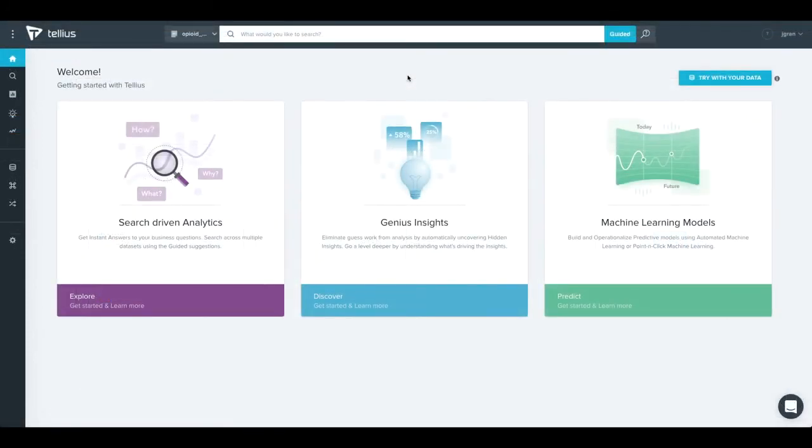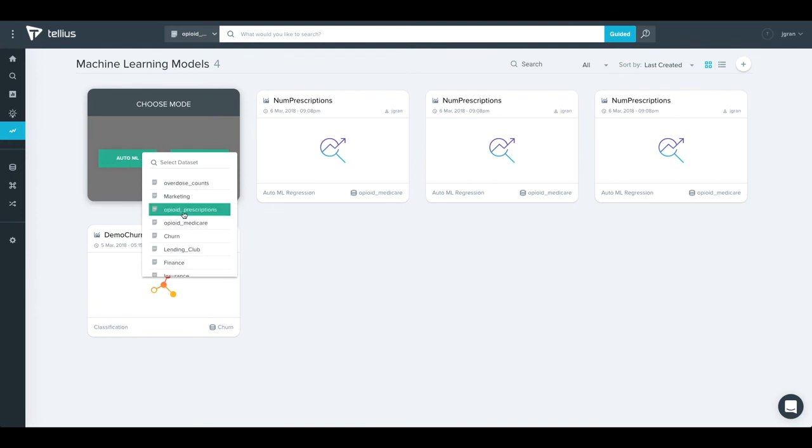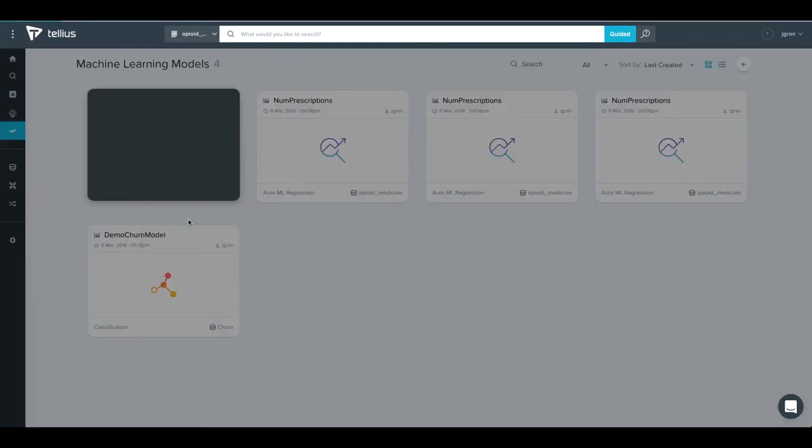If we'd like to train a custom machine learning model to make predictions for the future, we can also do that. There are a couple ways you can train models in Tellius. Let's take a look at AutoML, which automates a lot of the model selection process for us to predict the number of prescriptions.